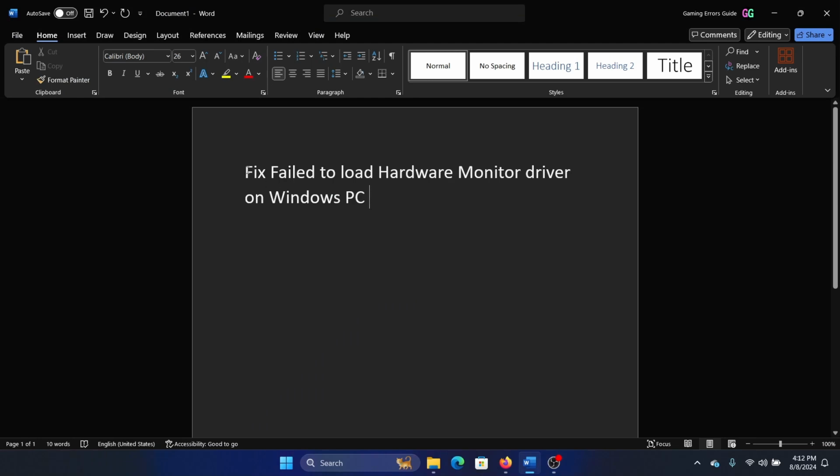Hey friends, if you wish to fix the error "fail to load hardware monitor driver" on your Windows computer, then please watch this video. I will guide you through the resolution. So if you are unable to load the hardware monitor driver, obviously try restarting the PC once. But here's what I will suggest you to do.